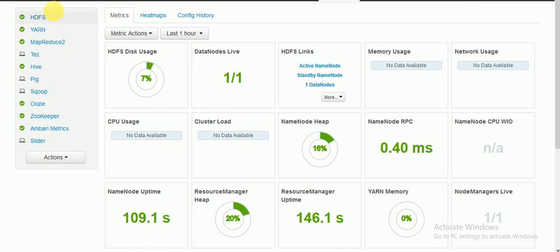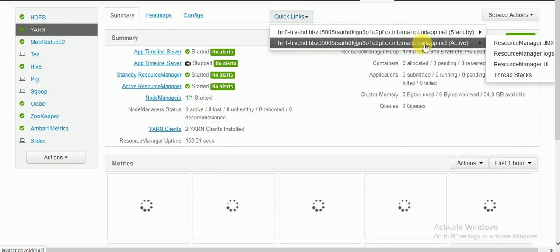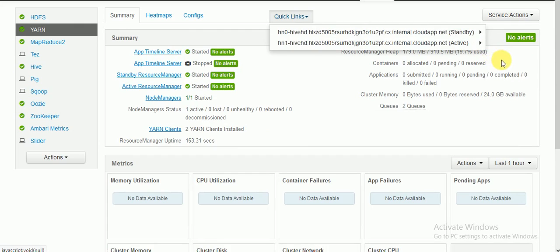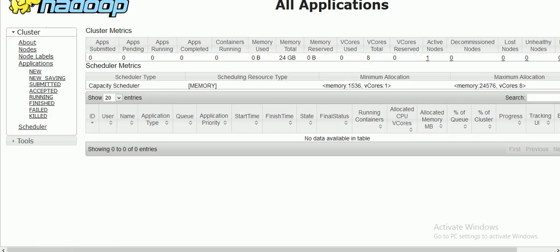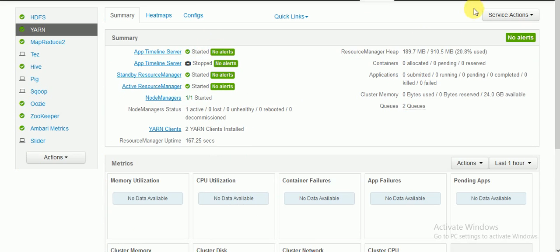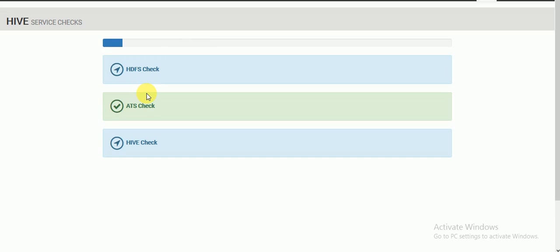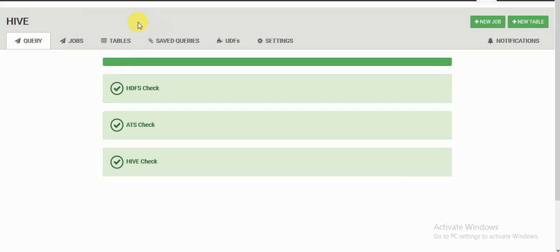See, this is my Ambari manager. If you want to monitor any jobs which are executing, you can do it here. If you want to move to your Hive, so this is the way we can go for creating an HDInsight cluster.